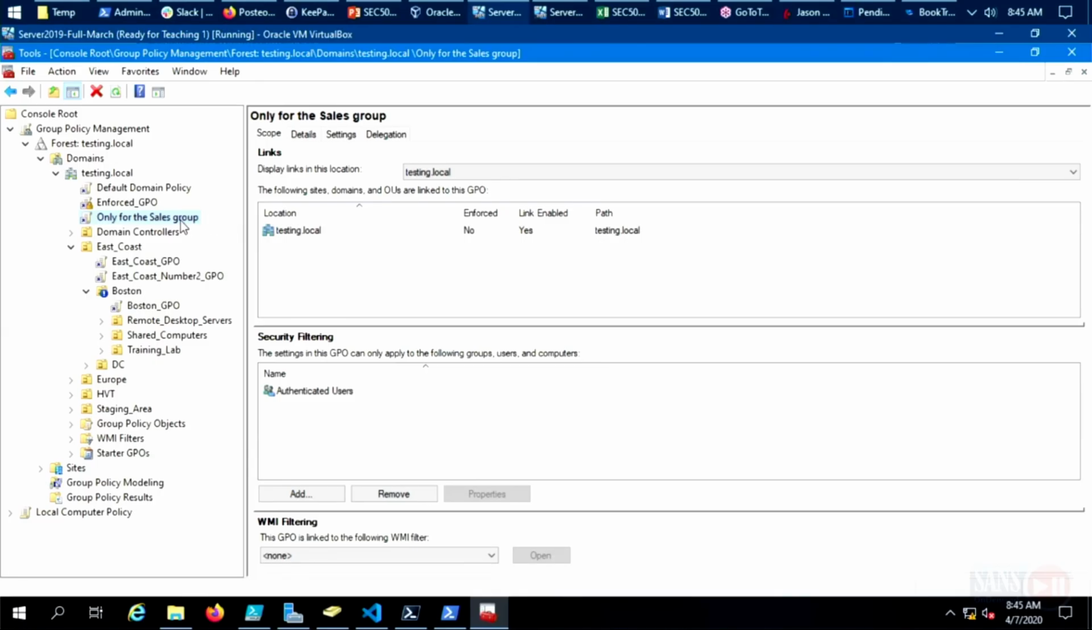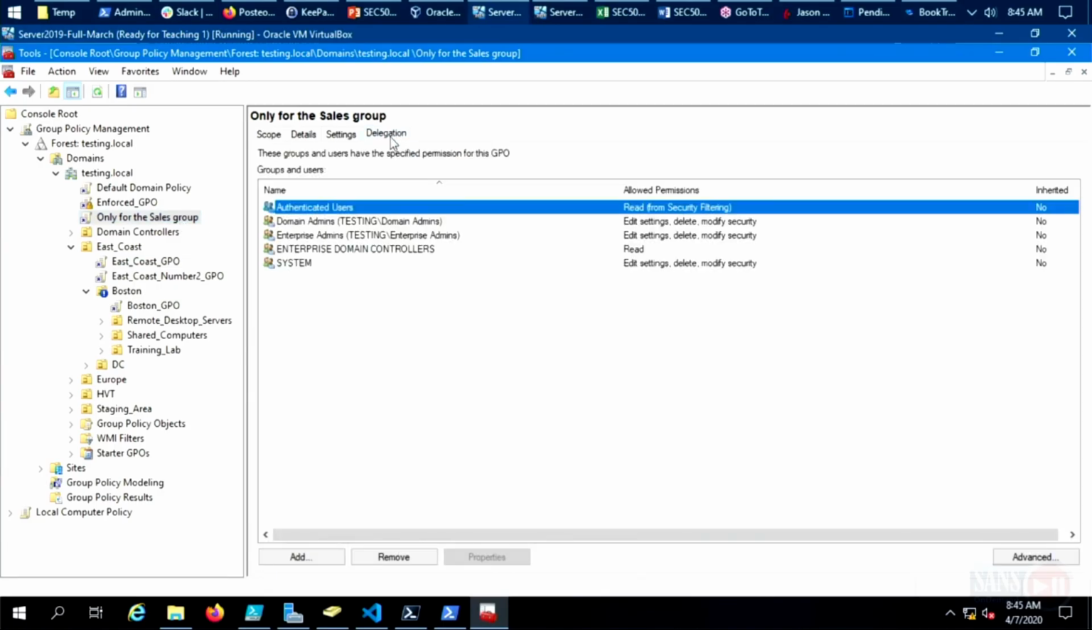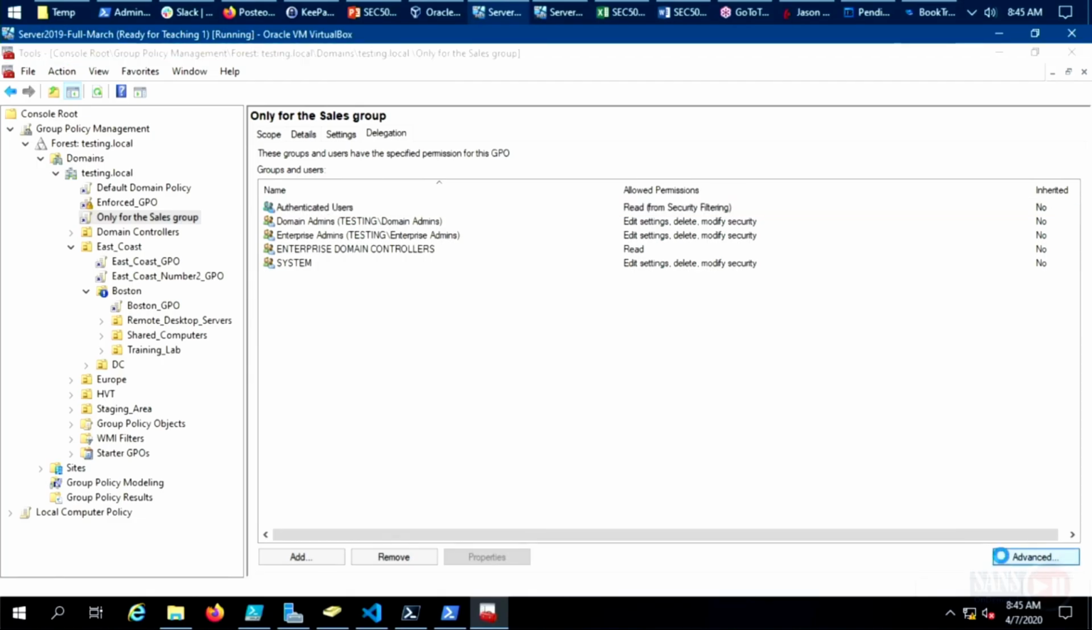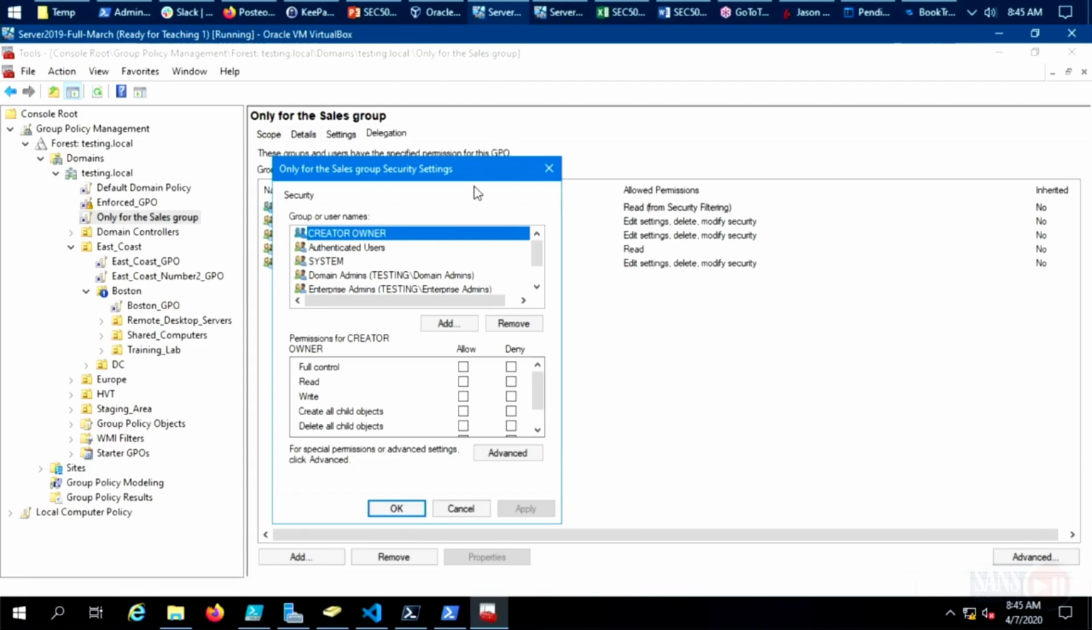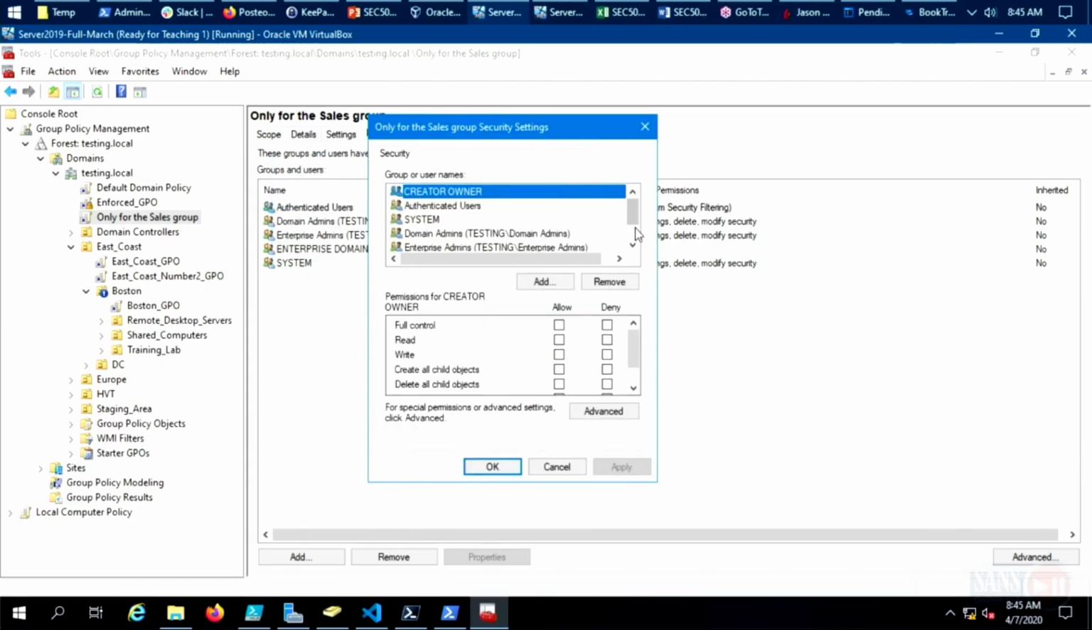So I select the GPO. On the right-hand side, I go to the Delegation tab, and at the very bottom right-hand corner, I click on the Advanced button. So I've selected a GPO, gone to the Delegation tab, and at the bottom right-hand corner, I'm now clicking on the Advanced button. When I click on Advanced, it shows me the permissions on the group policy object.